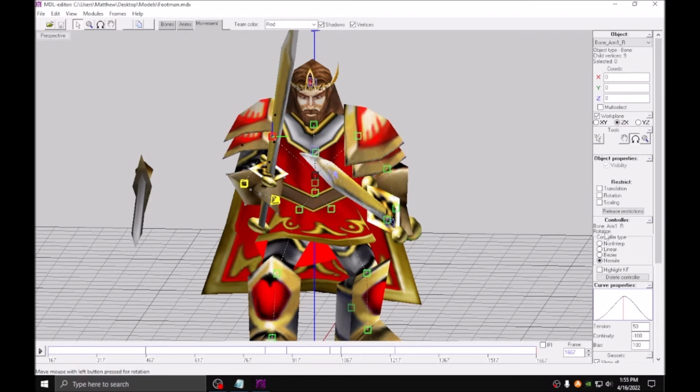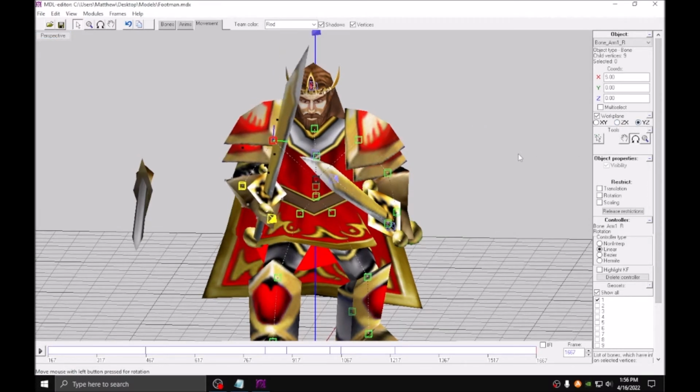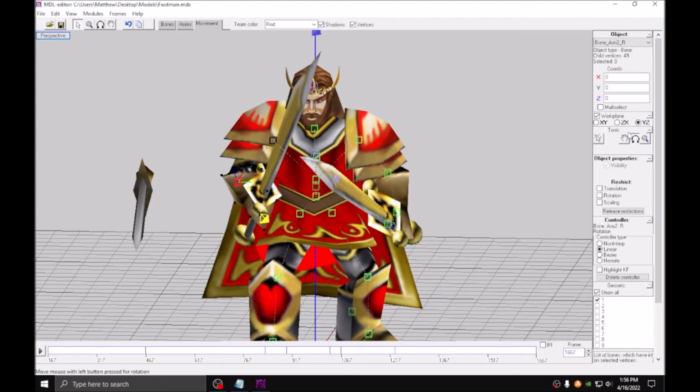Also, down here you'll see controller type. This actually changes the motion of your bone. We want this, for every single bone we edit, to say linear. Now, toggling between the three work planes here and using the rotating tool, we're going to move these so that way he no longer holds his sword in such a strange way.